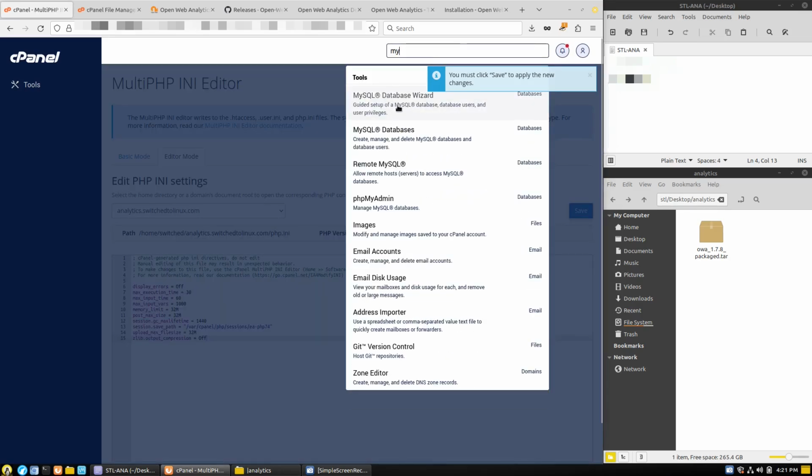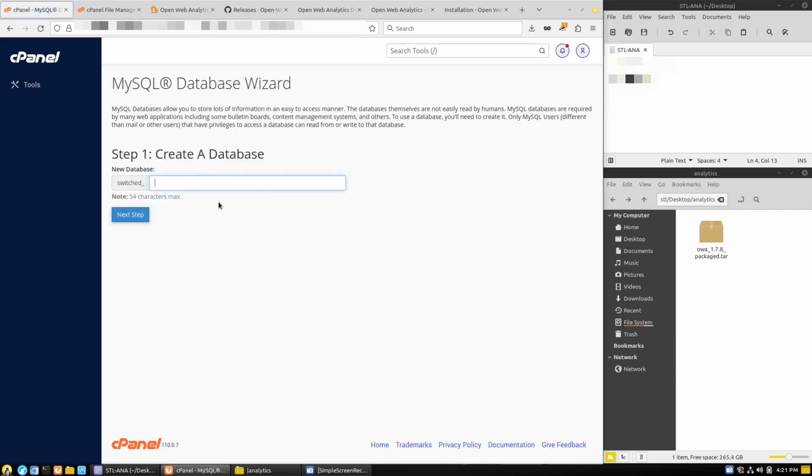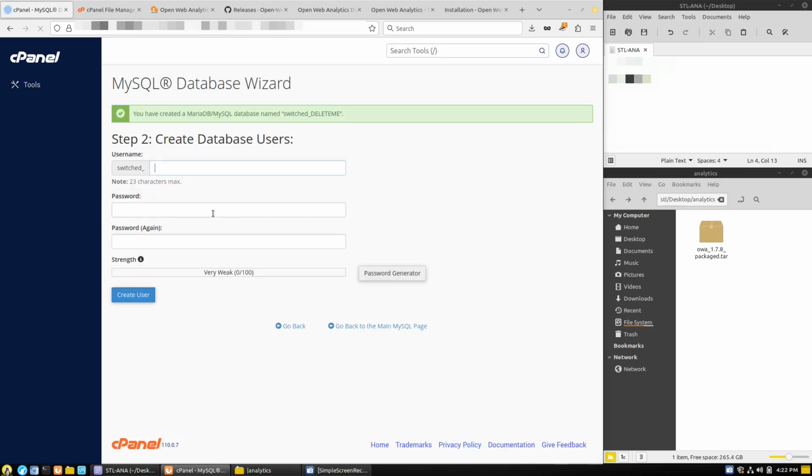So we're going to use the MySQL database wizard. I know I need to click apply. I'm not going to change those. So over here, I like using the wizard, and this is going to create a database and a user and add permissions for that. So I'm just going to do this one. I'm just going to call this delete me because I don't need it. So go ahead and do delete me.